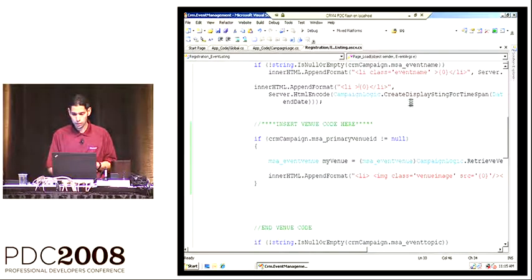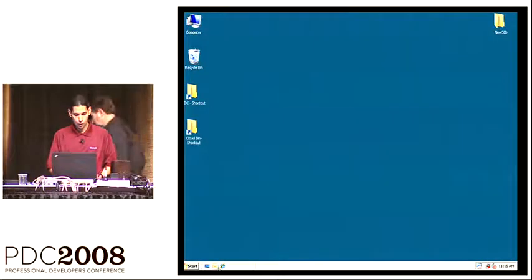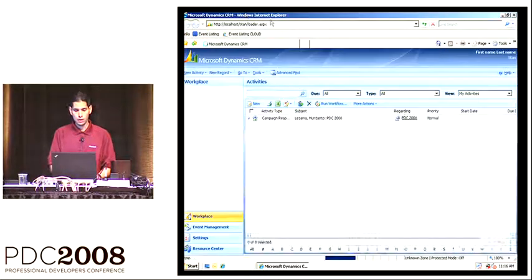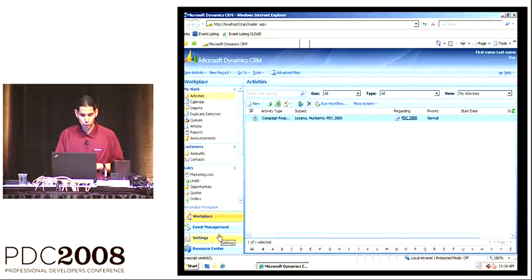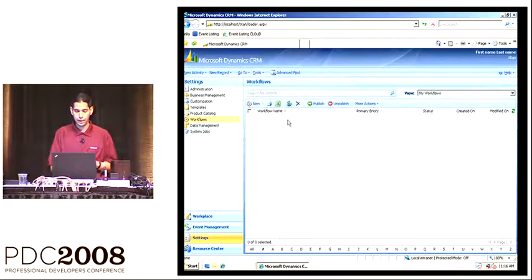Now, let me quickly close this project and show you a bit about workflow. Just as easy as I was able to add custom schema, I can also add custom logic into my application. I'm going to go to the workflow section in CRM. I'm actually going to create a new workflow from scratch.